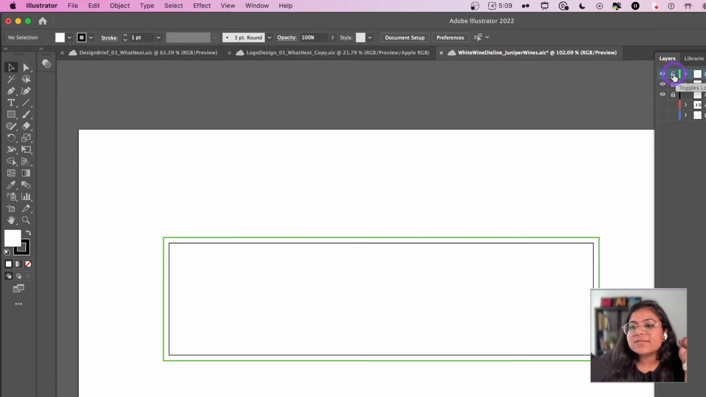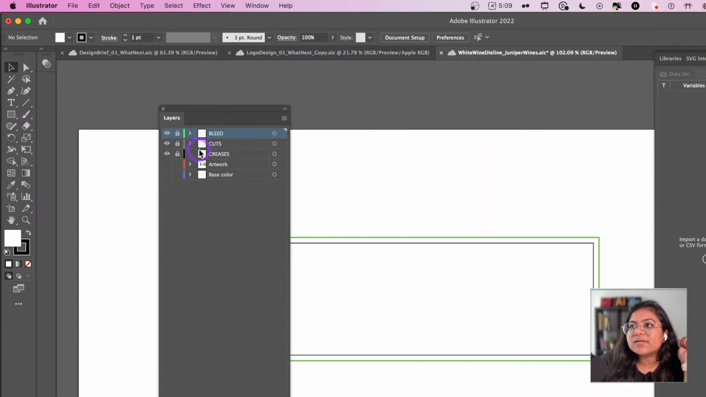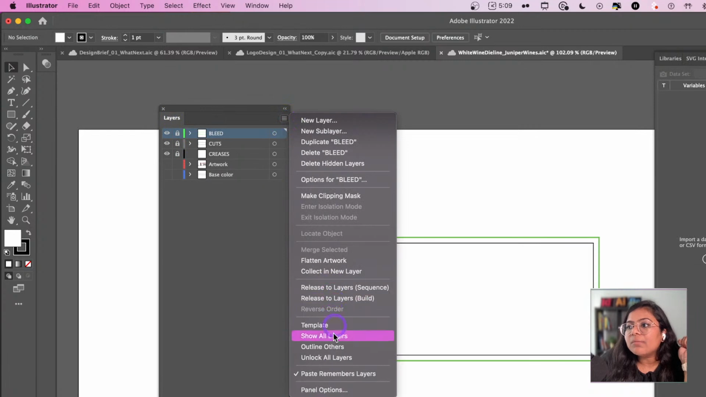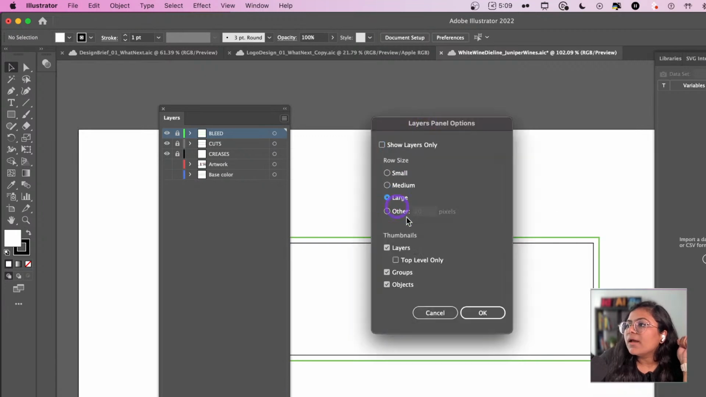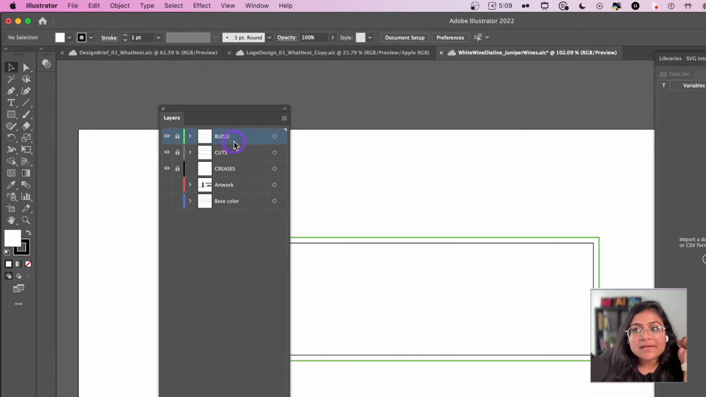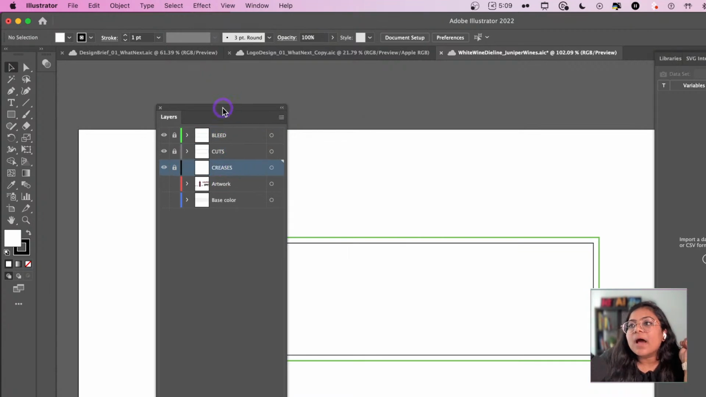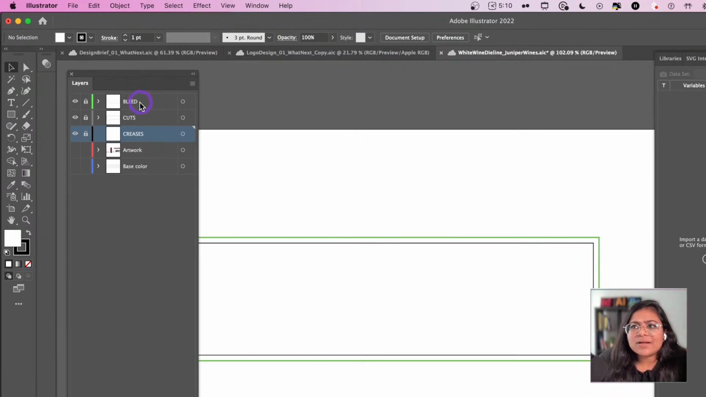There are 3 layers that you can see right here. Let's actually go ahead and I want to make it larger so you guys can see. So we have the bleed layer, we have cuts and creases, and the artwork and the base color. Now, what does it mean when I say bleed, or what does it mean when I say cuts and creases? So a die line is essentially a template that gets put into the printing machine where you make a die out of what you have provided to the printer.